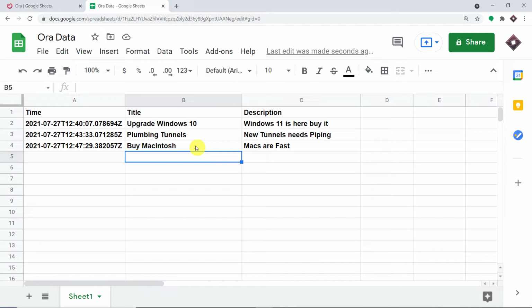So you must be thinking, how did I do it? How did I manage to send the data from Ora to Google Sheet? Basically, here we have used an integration and automation software called Pabbly Connect that integrates Ora and Google Sheet.